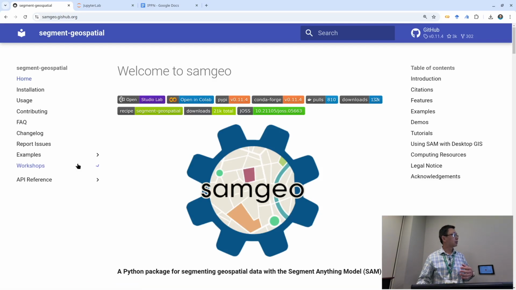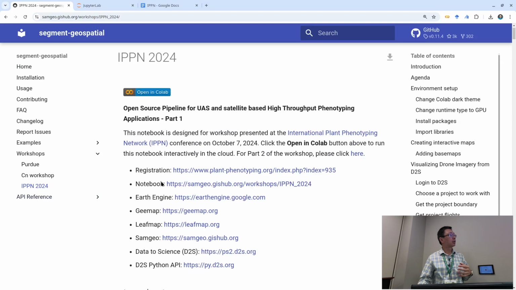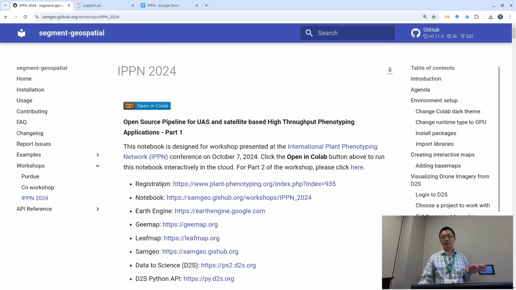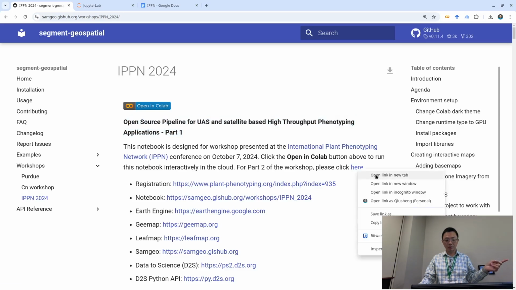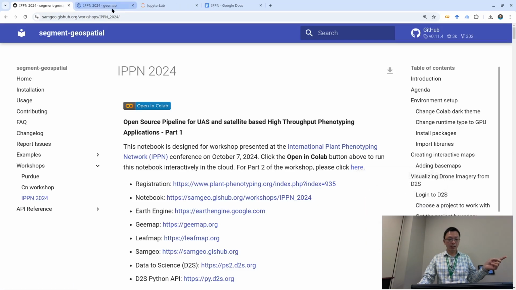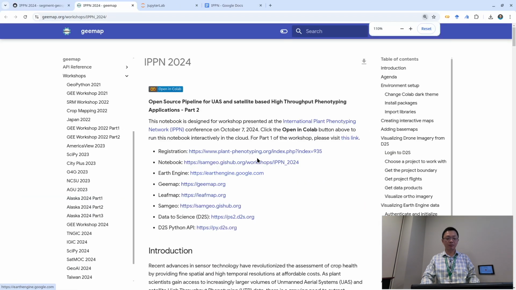On the left side here, there's a workshop. So you can click this one, IPPS 2024, to get access to a notebook. It's a pretty long document right now, but like I said, we're going to go through step by step, and you will have access to this one even after the workshop, so you can take a look at that even after. So actually we have two parts. The first part is using the segmentation. The second one is actually using Google Earth Engine. So if you click the link here in the description, open in a new tab, this is the second part of the workshop.